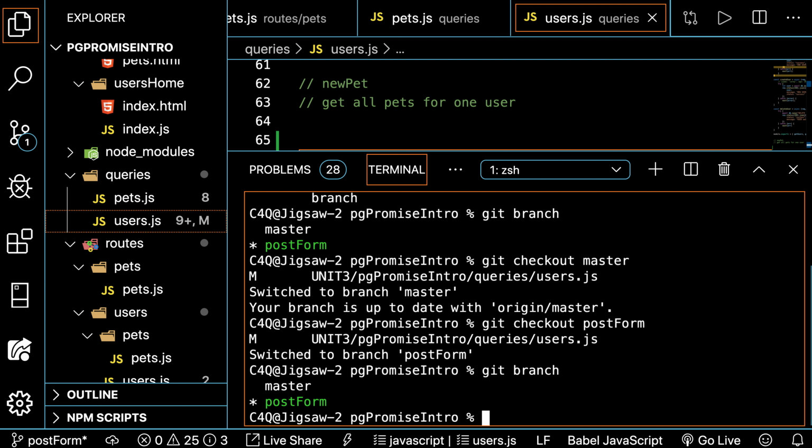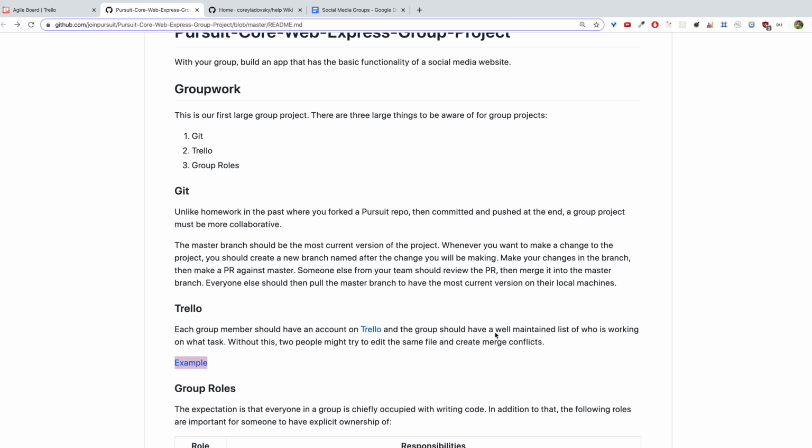Okay, so when we've been pushing, I think we've been pushing to the name master every time, right? But you can actually push your branch. You don't have to push master. You could push a different branch. So I could technically push my post form branch. You can see different branches in GitHub.